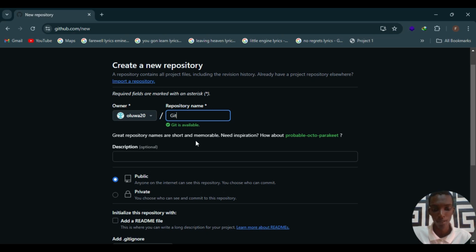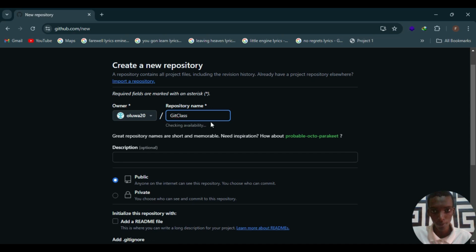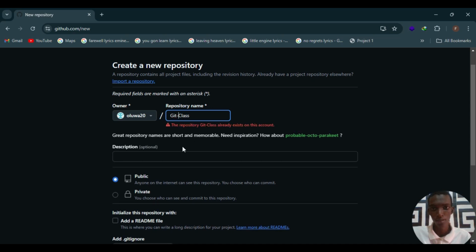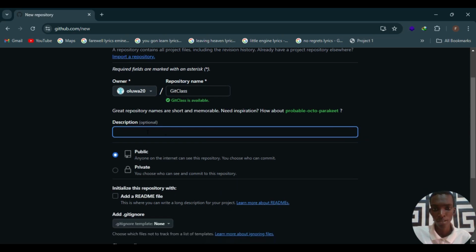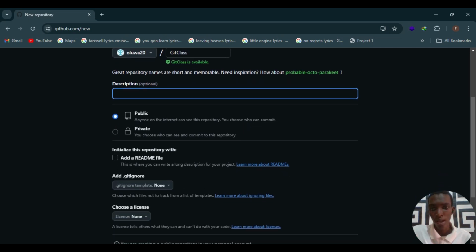Okay, git class. Now this is without an underscore, right? Or let me use a hyphen with it this time around. Git class. Okay, it already exists, so git class this way. Now this is optional, a description. You want to tell people about it. This is different from the readme file. This is just a short name or a short inspiration or something. Now I could just pick public, remember.